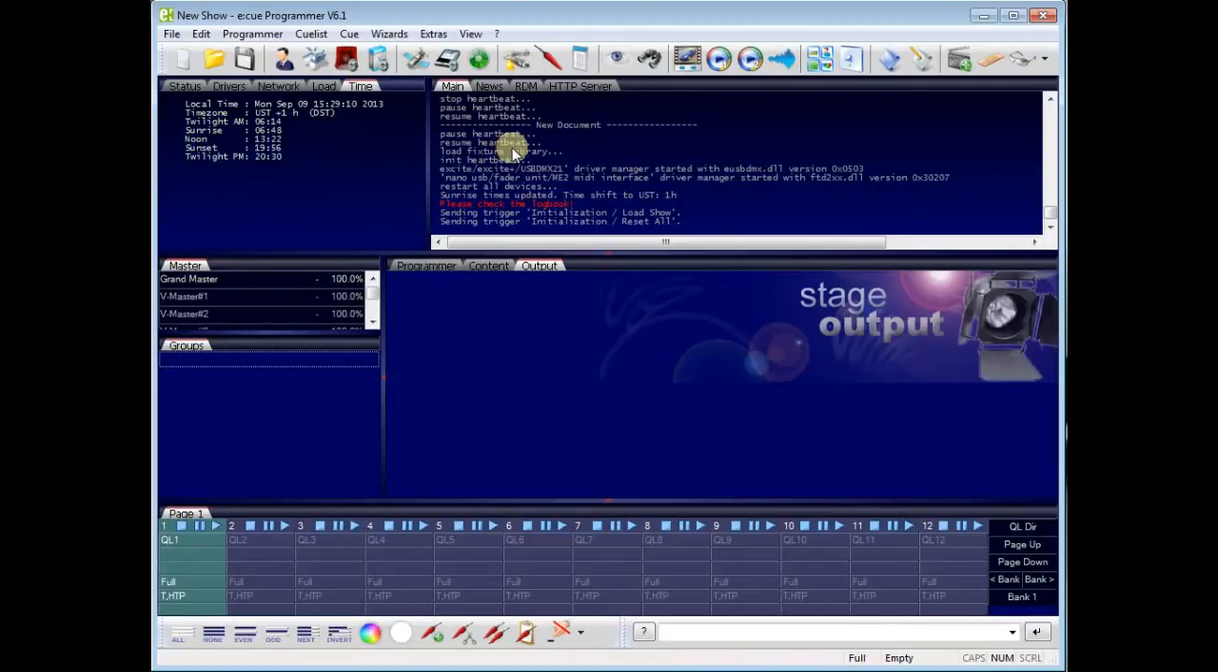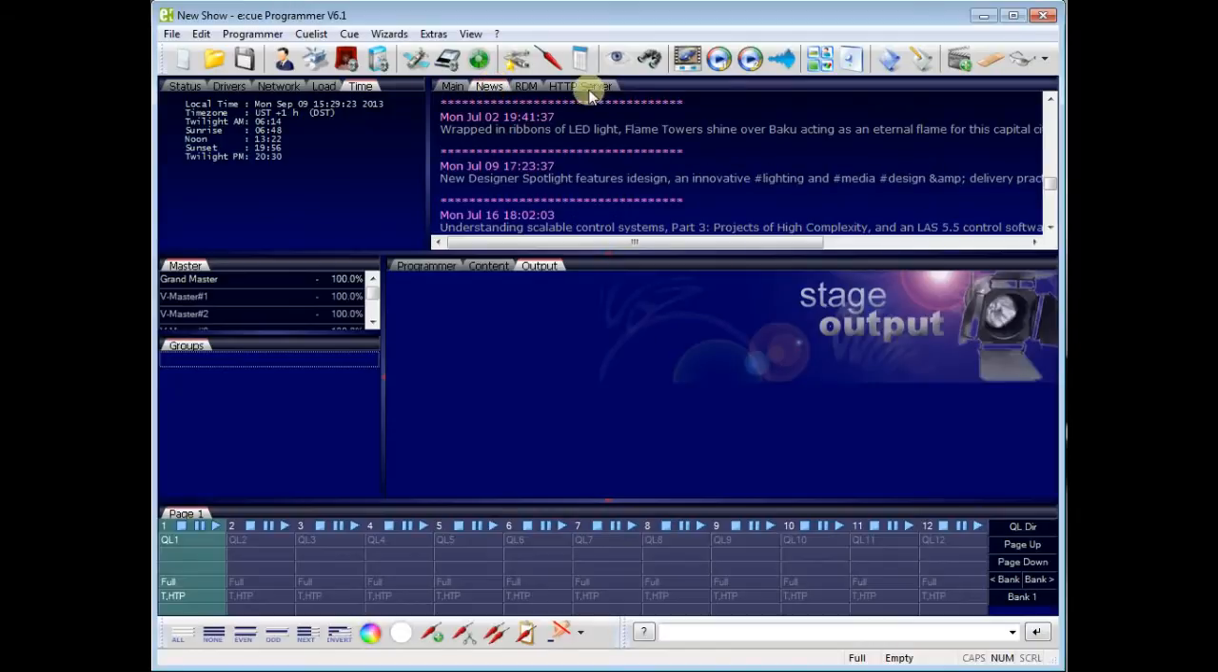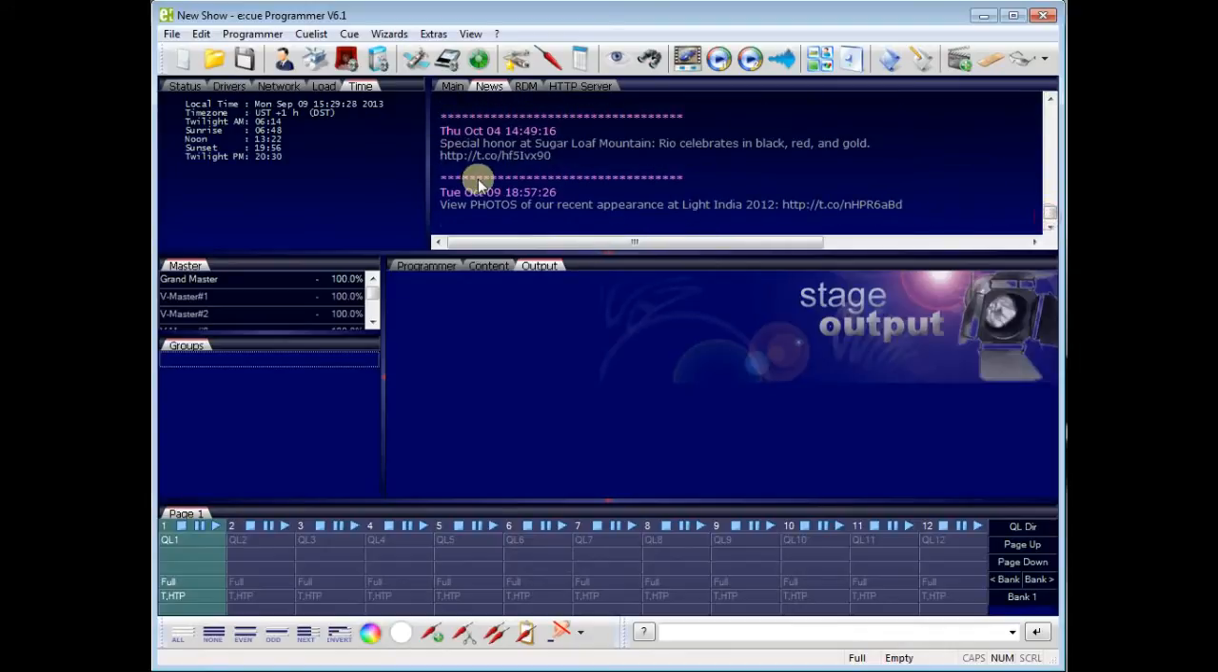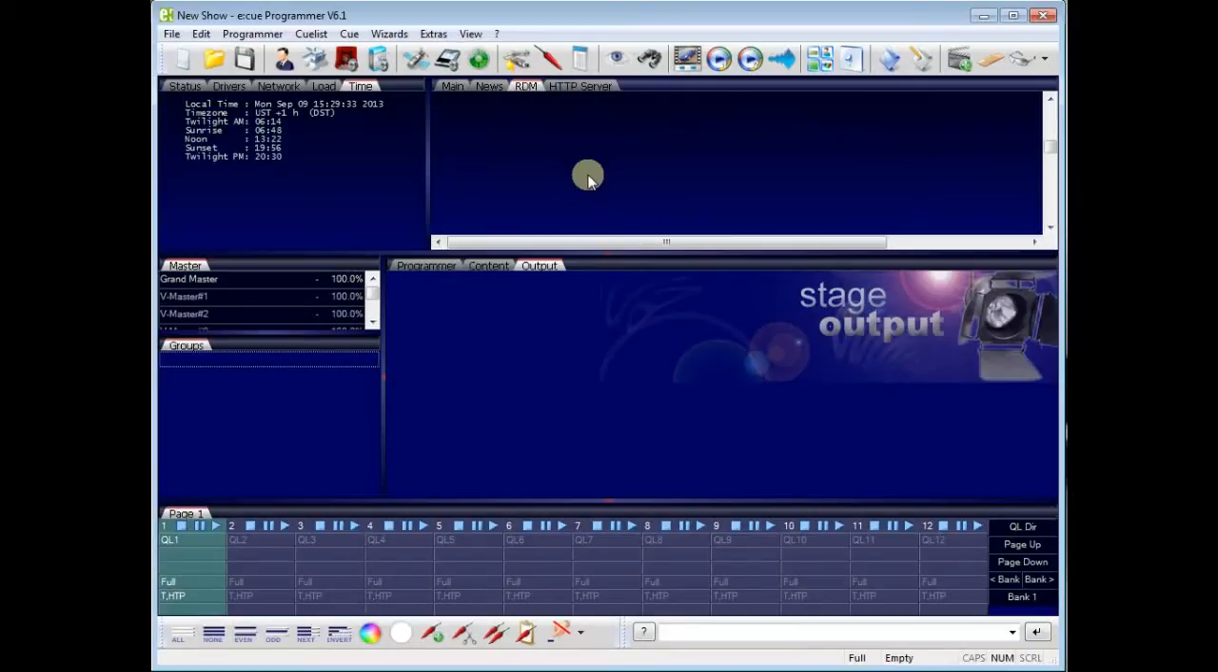The next little window here on the right is the logbook. The logbook shows all messages from the system and what is happening in the system. It keeps you informed about the systems. In news, you can see the last news from EQ and Trexon, from the social networks. The RDM window over the RDM tab is empty at the moment, and the HTTP server is running and is listening on this address and this port.